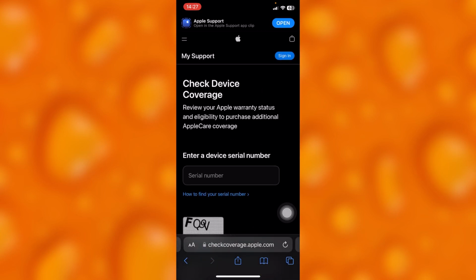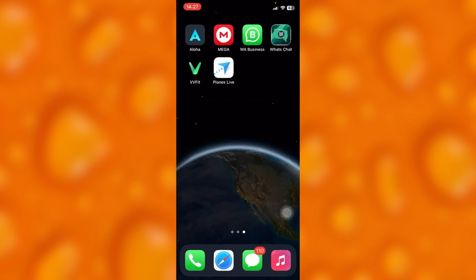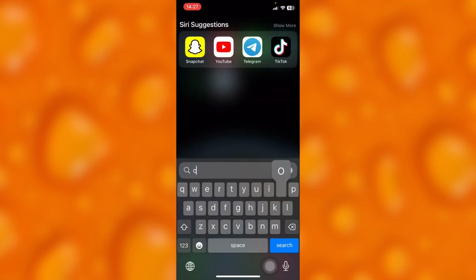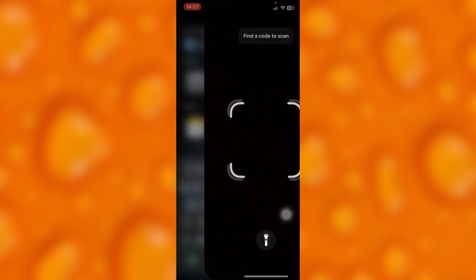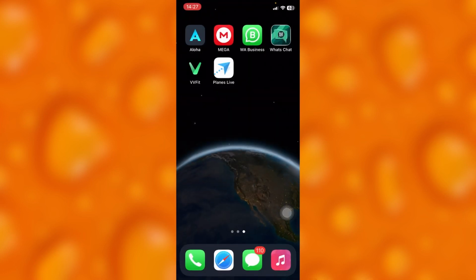for your iPhone, and then just go to another device and simply open your Code Scanner right there, and then you'll definitely have the ability to find a code to scan, and then you'll go ahead and scan your iPhone in that simple way. So guys, that's how you can scan a QR code for your iPhone, and this helps you much to know if your iPhone is original or a counterfeit.